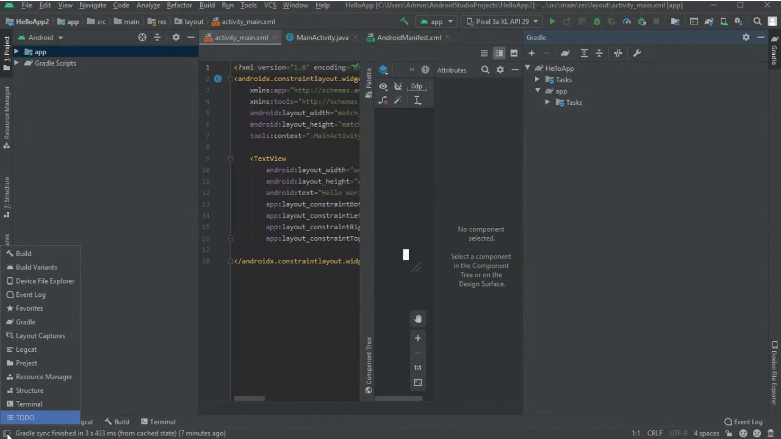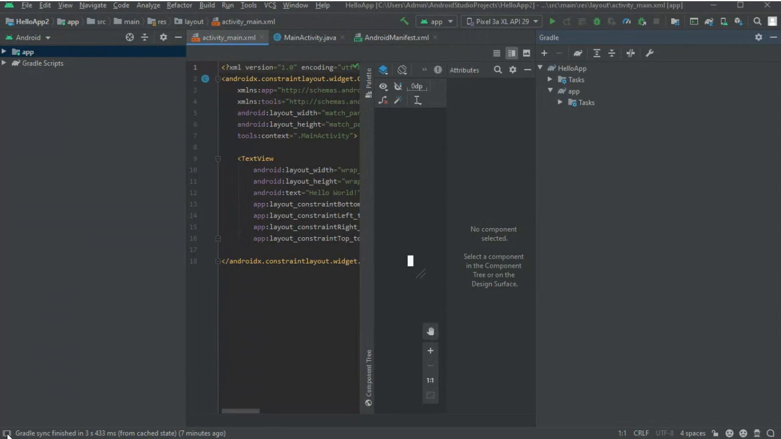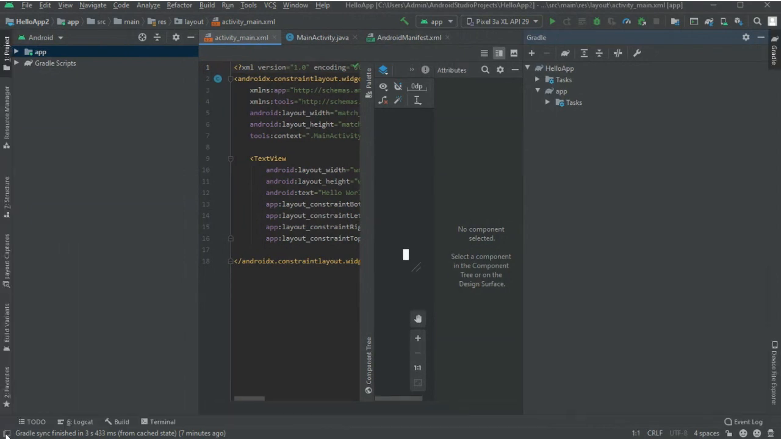Hope you can see that. I click on that icon that looks like a window. I just need to click it once. It will hide the entire tool window bar. If I want to show it again, I click on it and I'll be able to see the entire tool window bar.